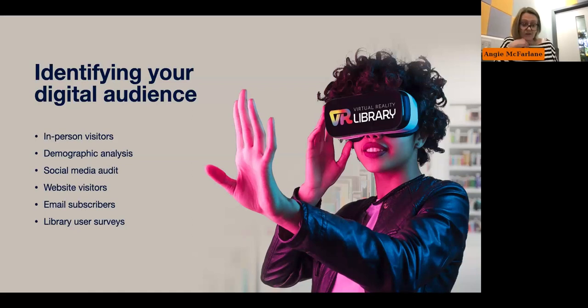It's also worth conducting an audit of your social media channels because they're really useful in helping you to determine the kind of audiences that are engaging with you, what your reach is, what engagement is, and what kind of content people are engaging with most. And that can give you a really good idea about what sort of things they might be interested in.